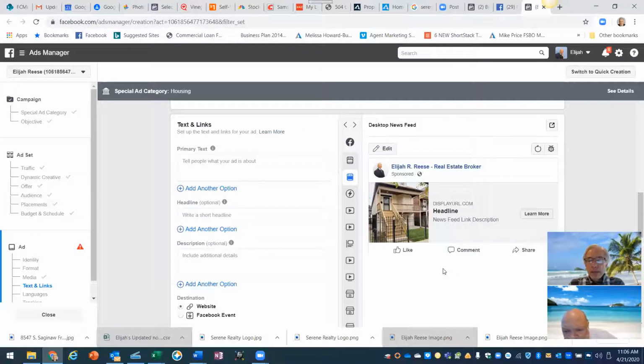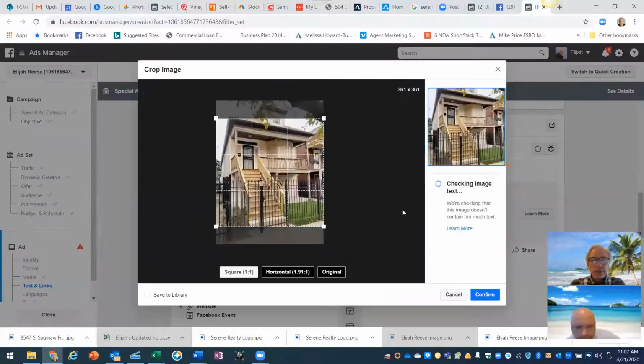The desktop, I was hoping that the desktop would be bigger. It's the picture a little bit. What if I crop the image? Let's see what happens here.